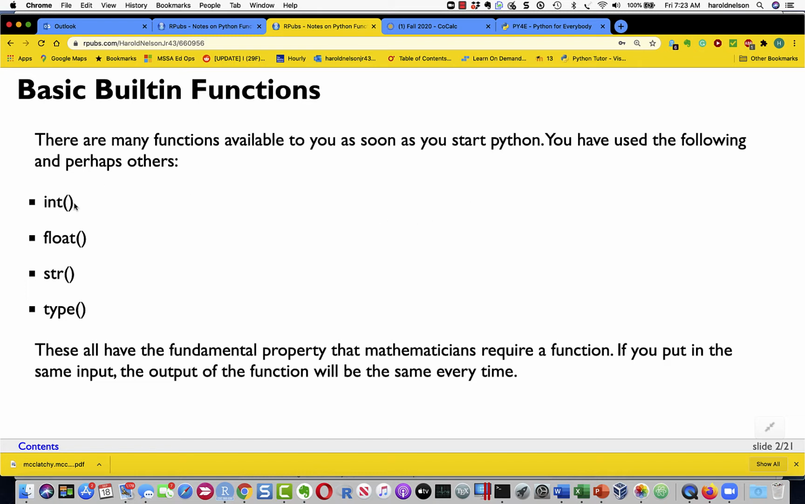Int, which produces an integer from any input if it can. Float, which produces a floating point number or real number from any input if it can. str, which can turn anything into a string. And type, which asks what kind of thing am I looking at.